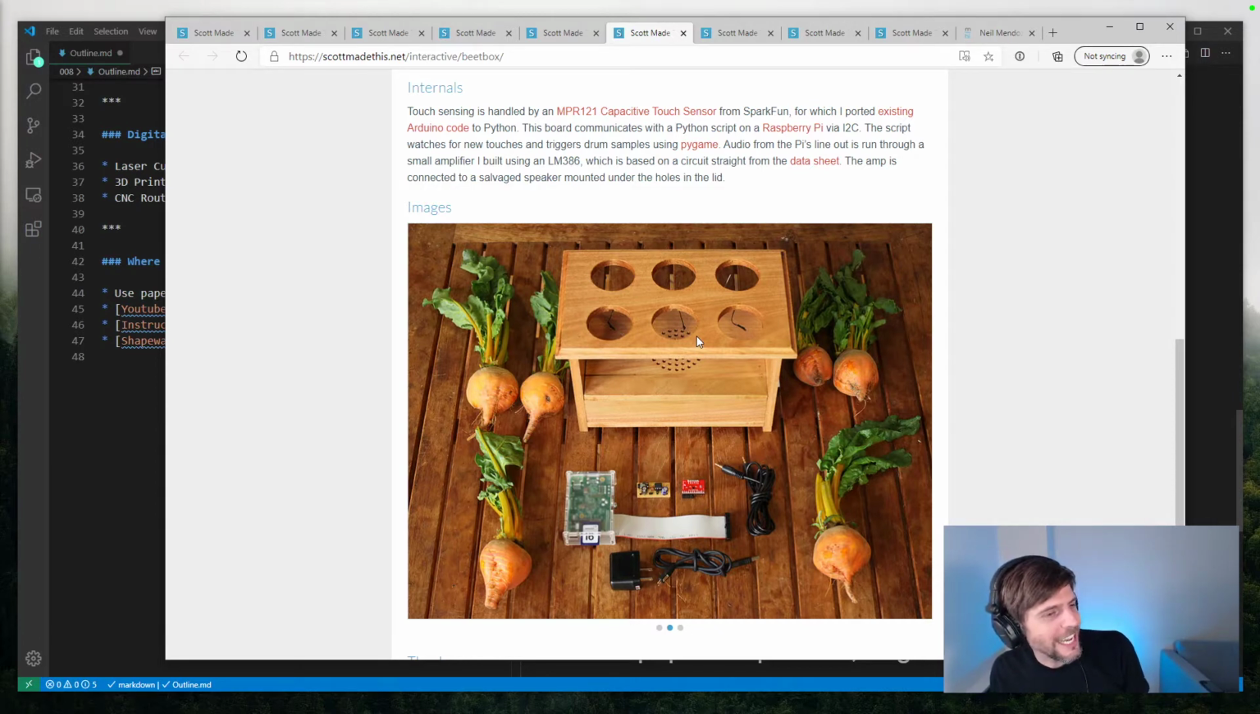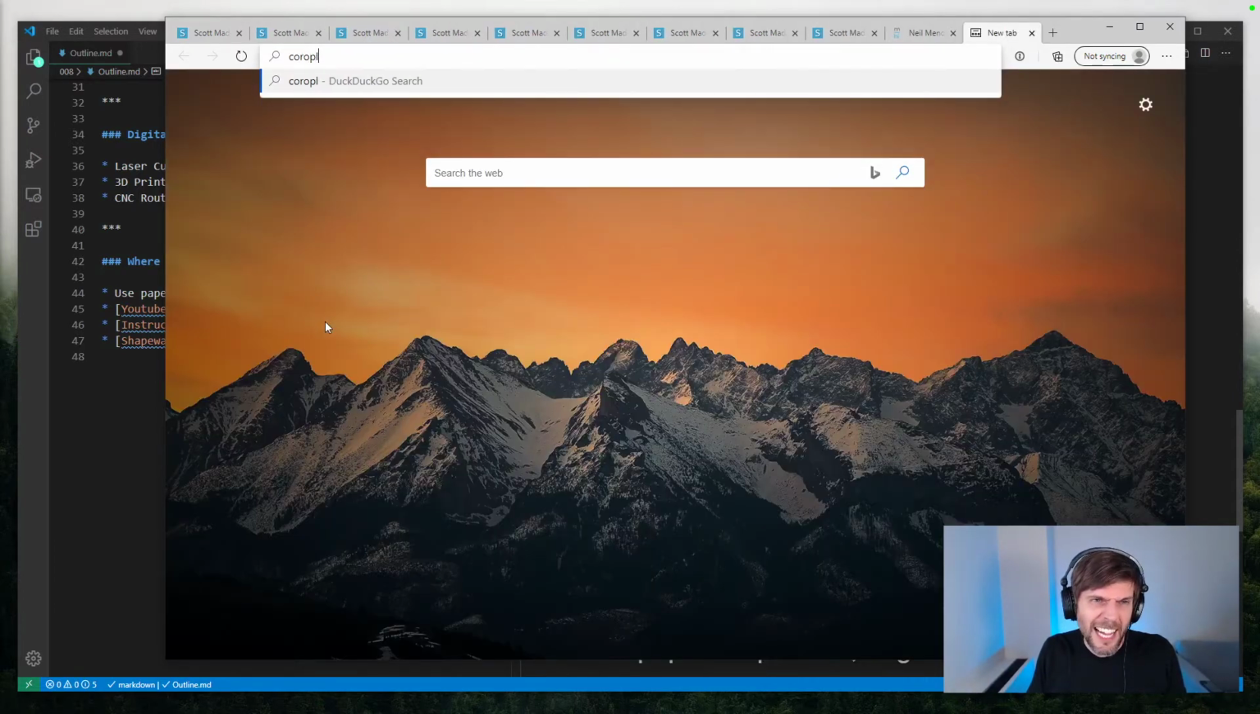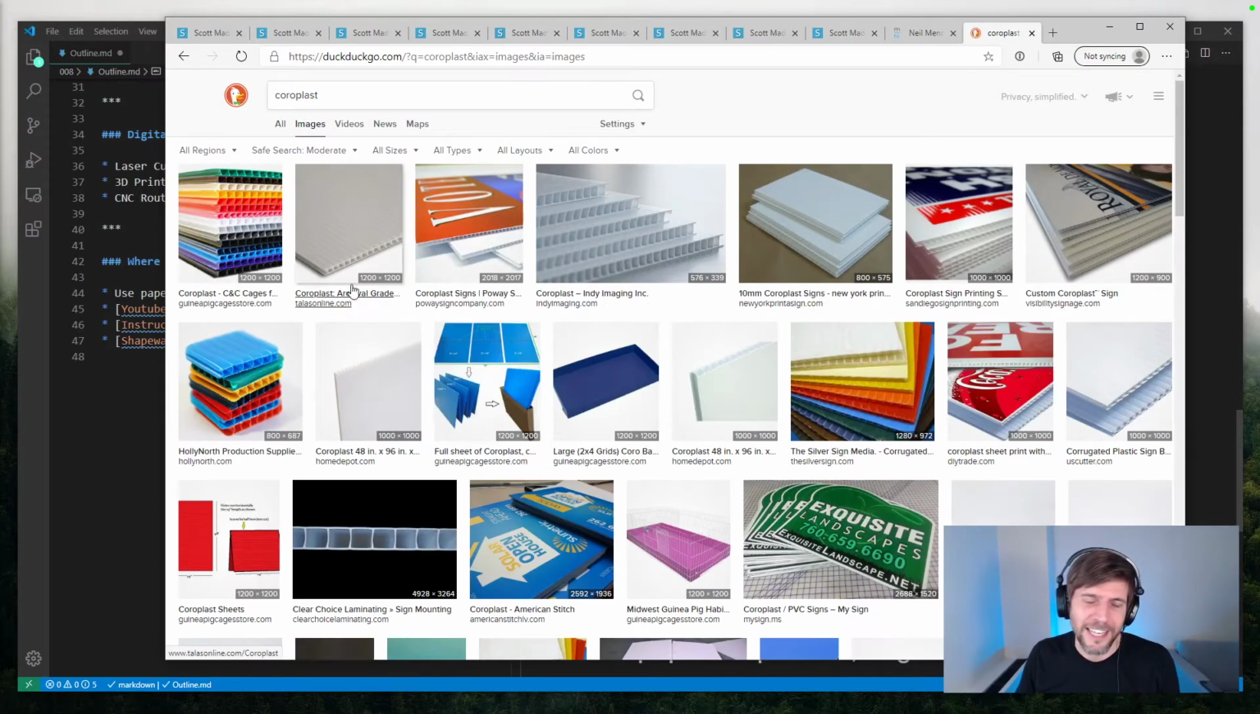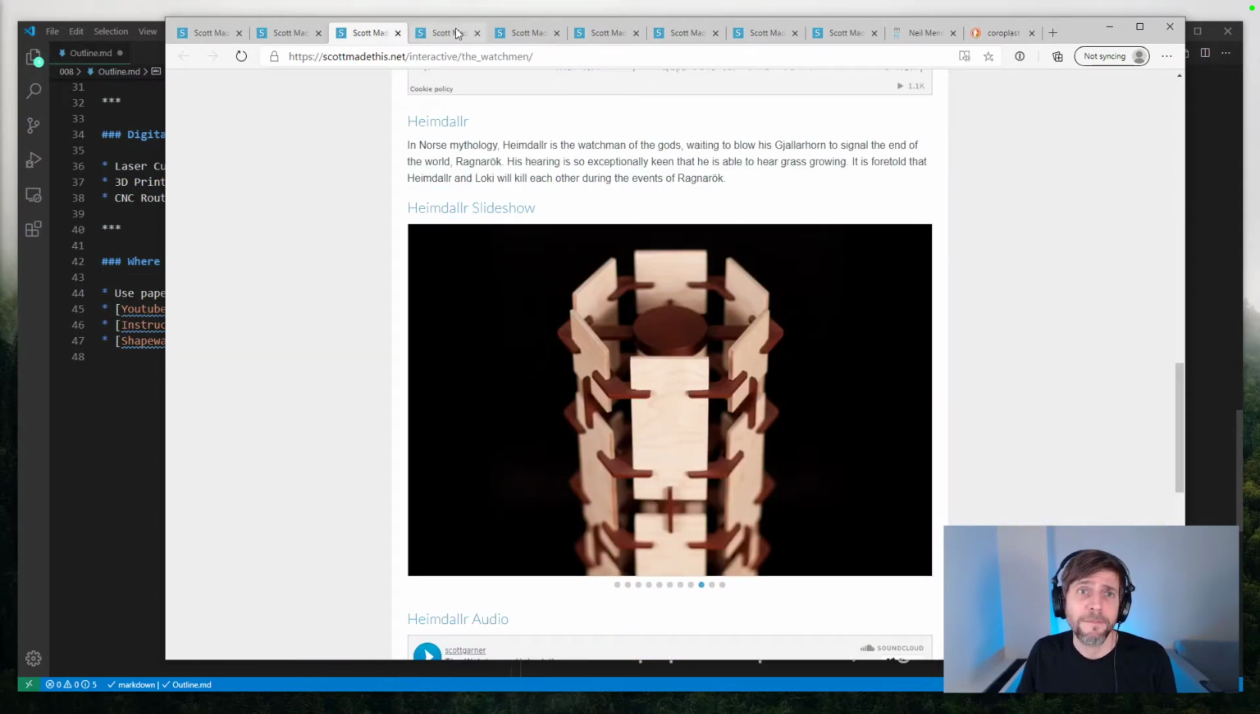Is cardboard paper? Usually, yes, sometimes. Cardboard is also a great fabrication material. Coroplast is kind of like cardboard that's not made of paper. It has a different name. It's made of plastic. It's just corrugated plastic instead of corrugated paper. But it's a fun, cool material as well.